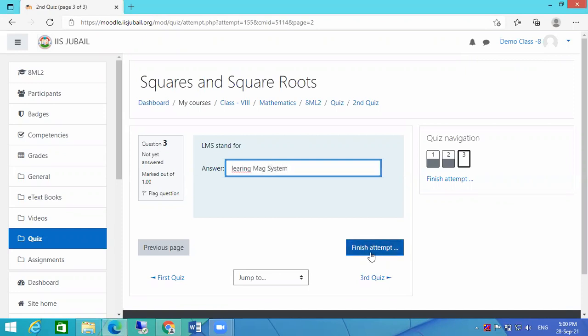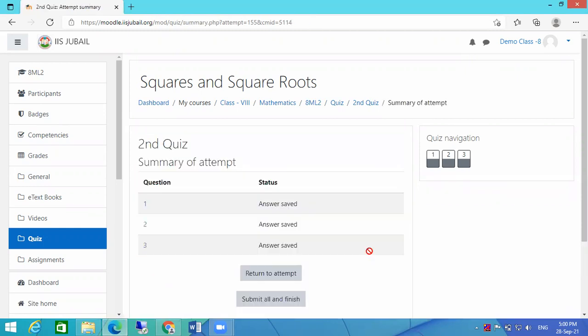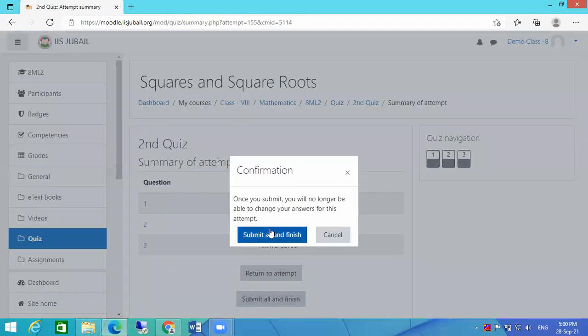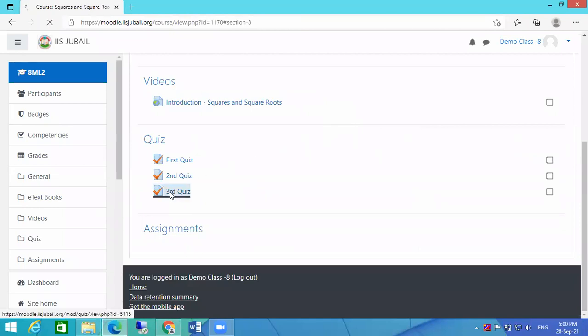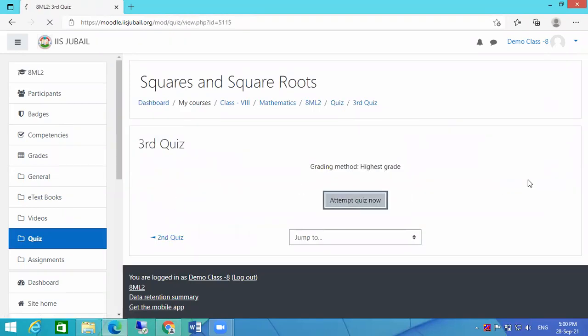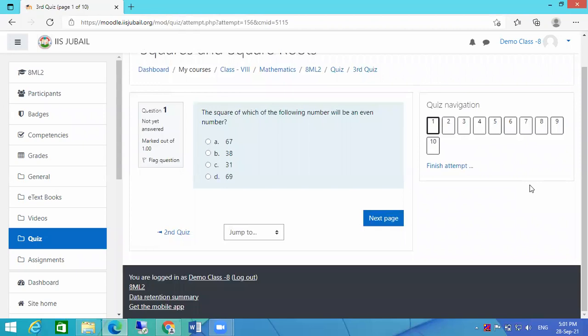Now I'll just click on finish. Okay, submit and finish. So marks are also showing here. Again, I'll go back to the quiz. In the third quiz, I have added 10 questions, so all the 10 questions will be available here for the student. For this, I have not given any time or any limits here.